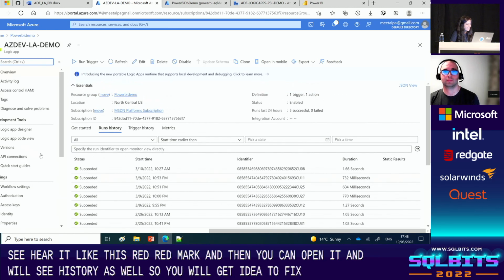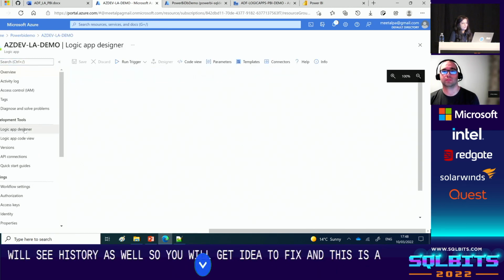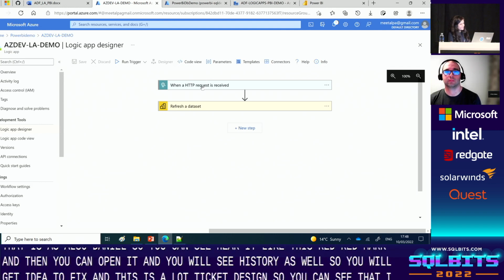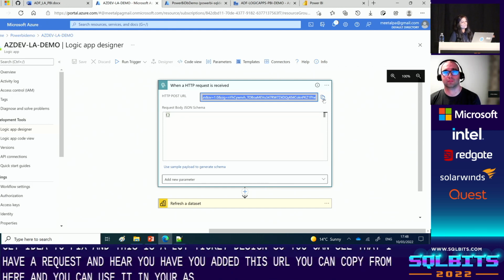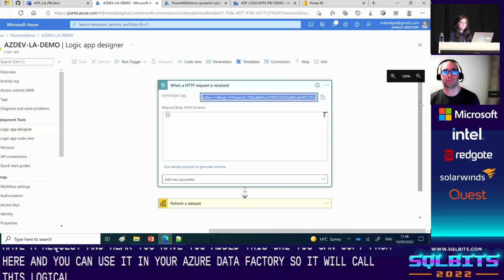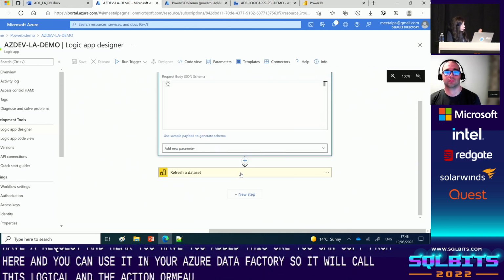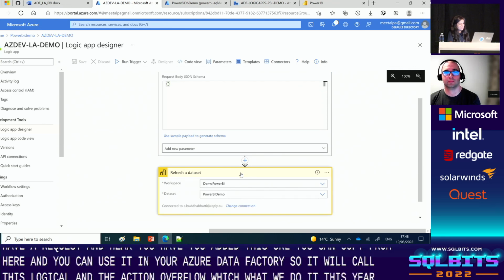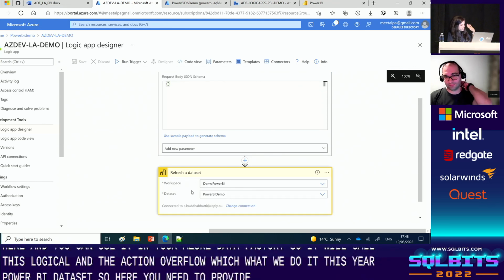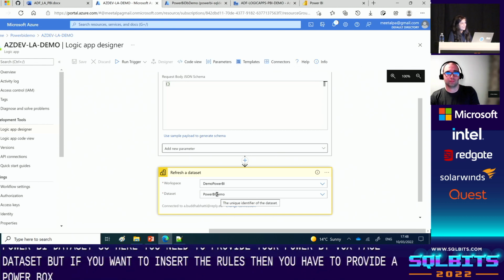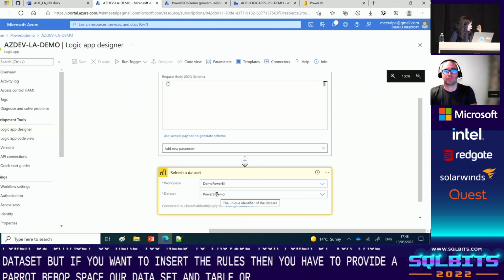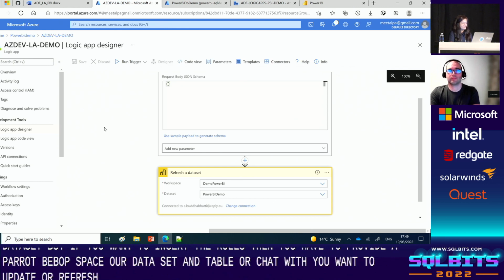And this is the logic app design. You can see that I have a request, and here you have a URL. You can copy this URL from here and use it in your Azure Data Factory, so it will call this logic app. And this is the action or workflow, which refreshes your Power BI data sets. So here you need to provide your Power BI workspace and your data set. But if you want to insert rows, then you have to provide a Power BI workspace, Power BI data set, and the table or chart which you want to update or refresh. So this is the logic app.